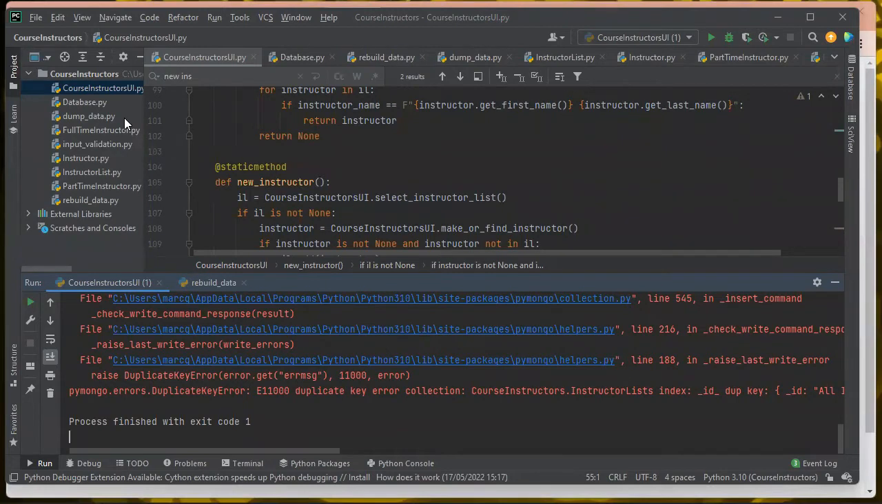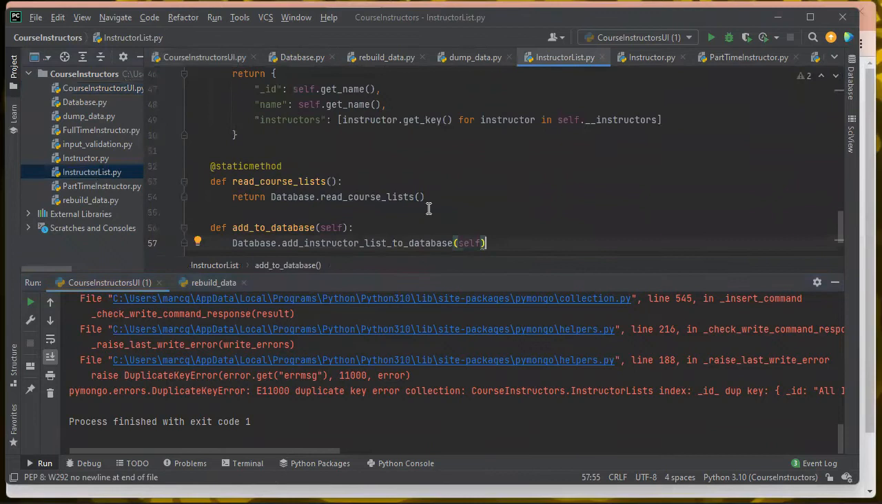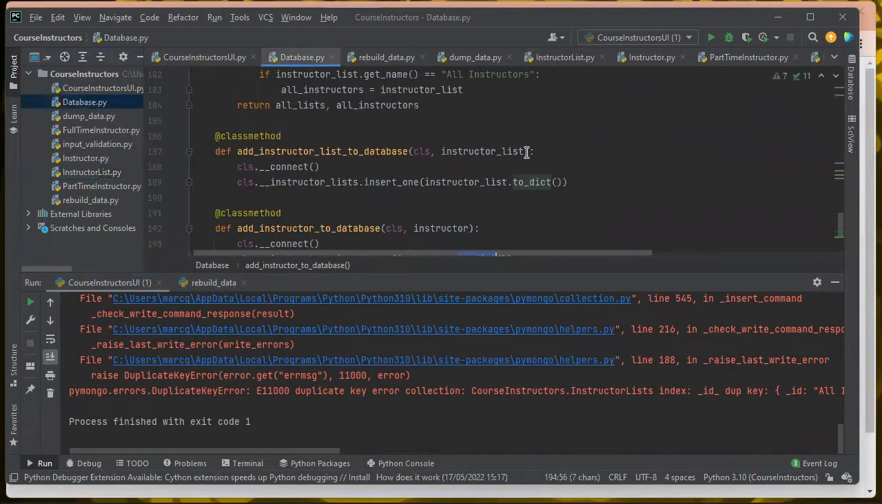So basically this line right here in instructor list, calling instructor list add instructor list to database. And then in my database, this thing here, this insert one, if instructor list is already in a database and I try adding it again, I get this error, duplicate key.